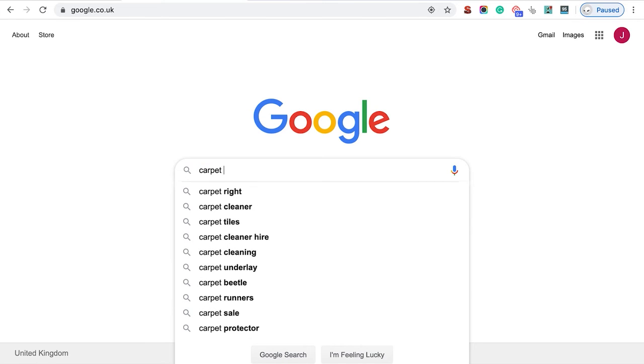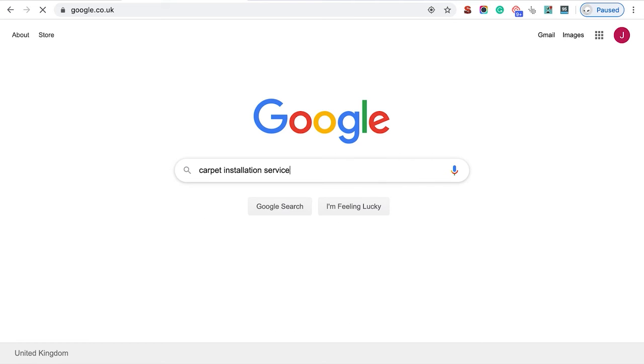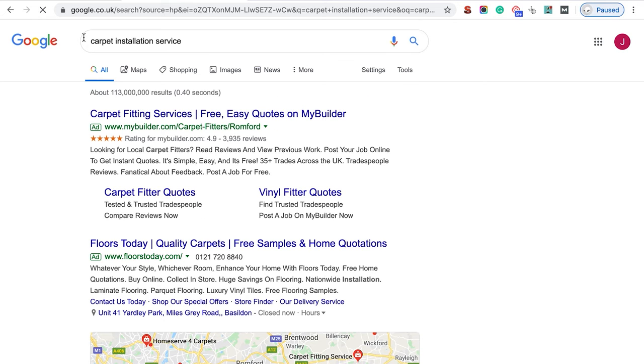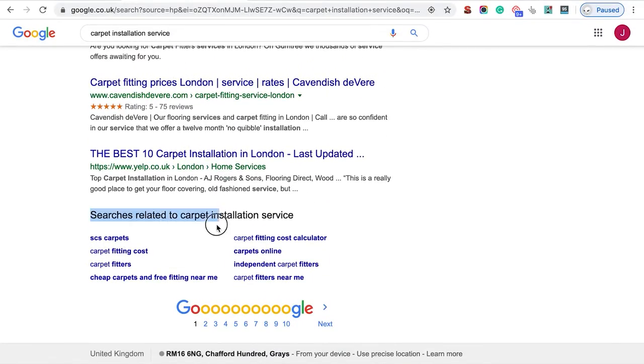So again, if I do carpet installation, if I type in service, even a different variation, you can always type whatever you want. I'll show you a different idea as well. So if I typed in carpet installation service as a different example, you can also scroll down to the bottom of the page and see searches related to carpet installation service. This is where Google puts down additional keywords which it believes are relevant.